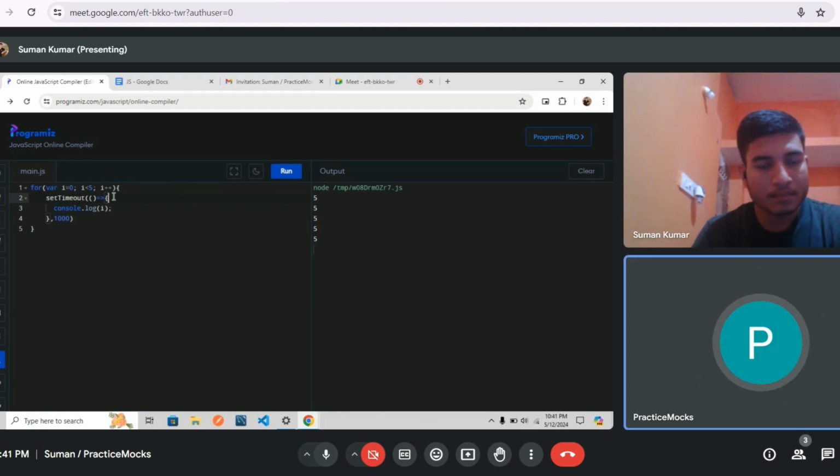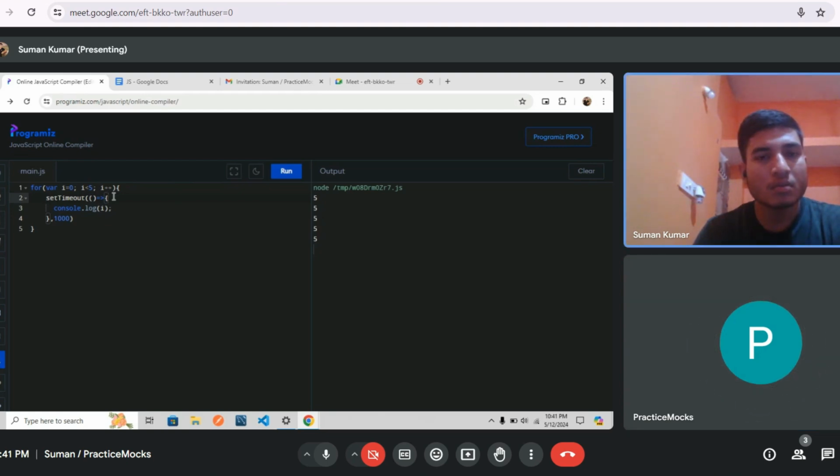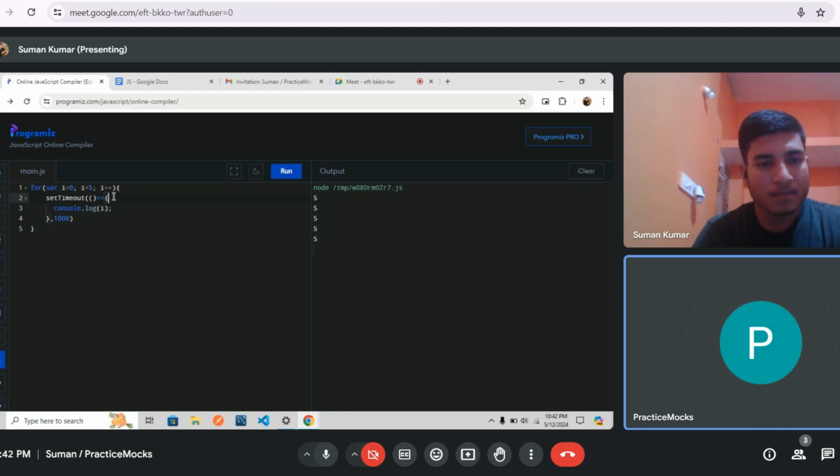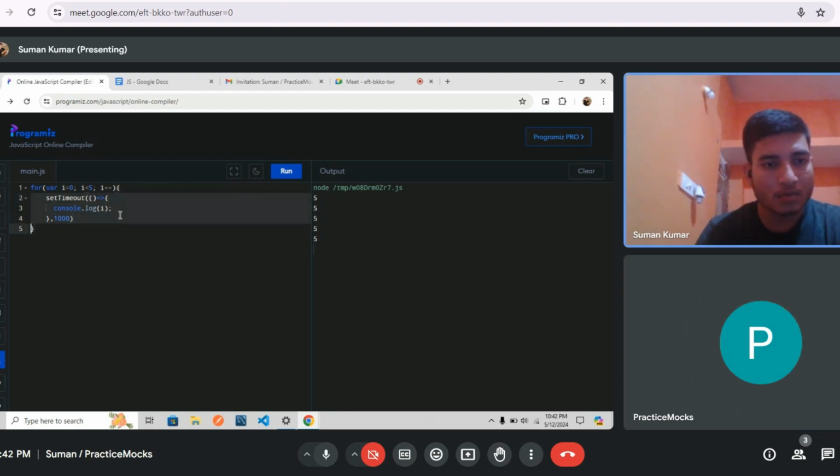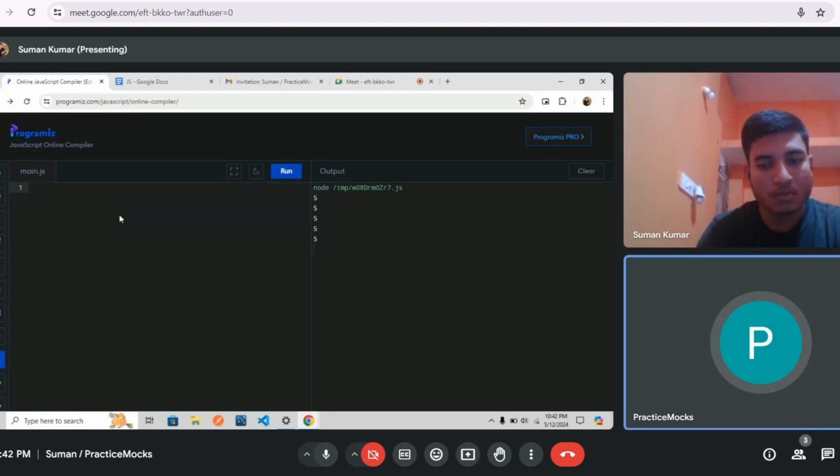What are the different ways to construct an object? Construct or create an object. No, I don't know. You don't know how to create an object? Yes, I can create an object. So, what are the ways?